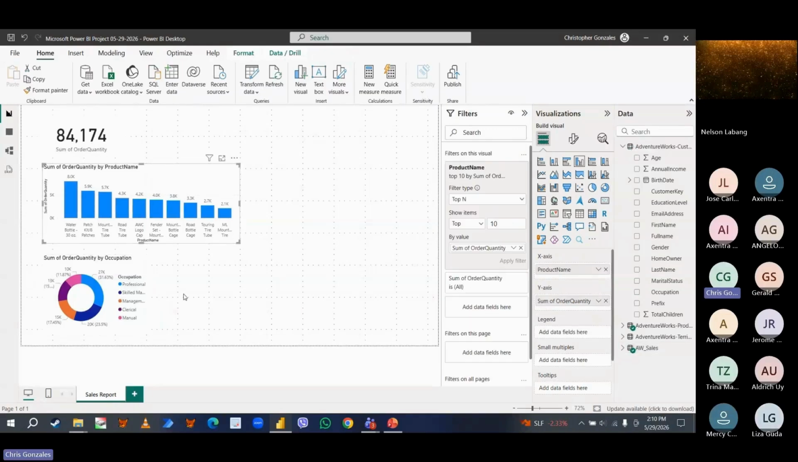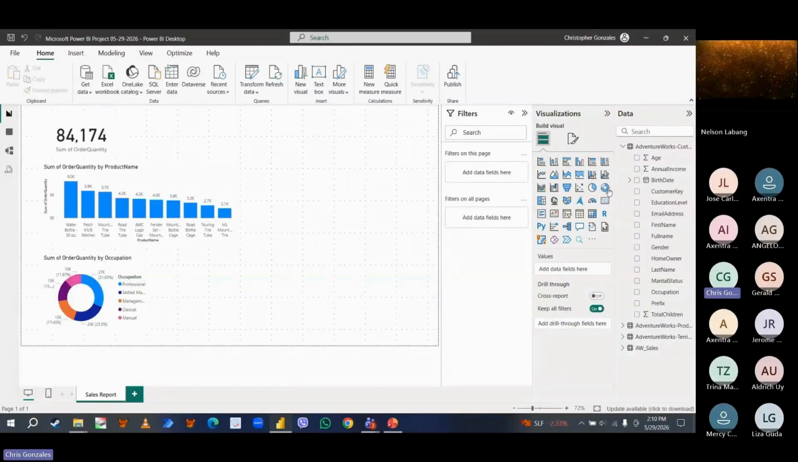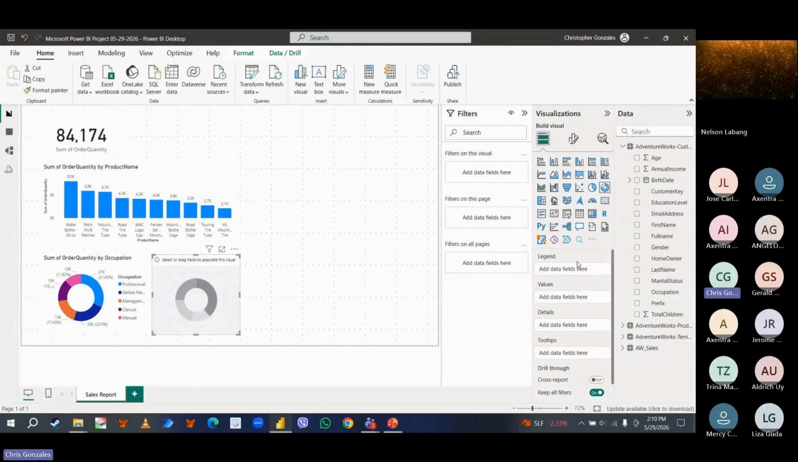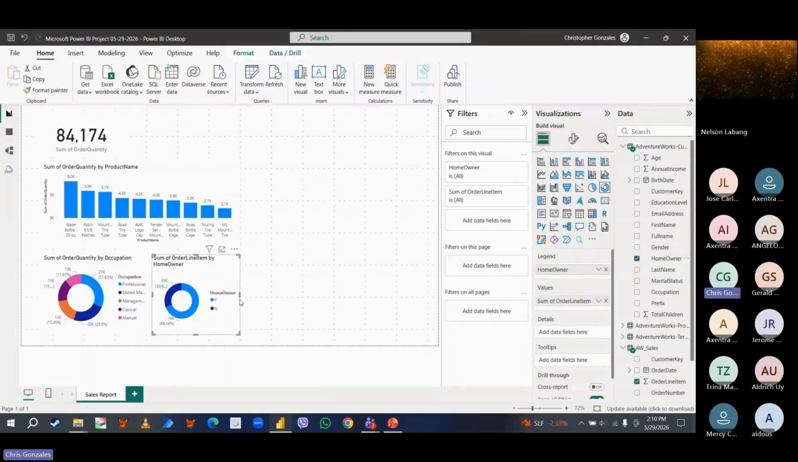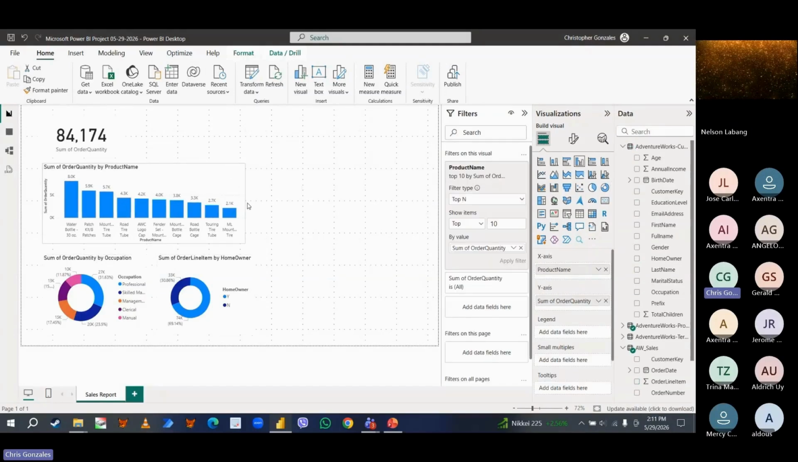All right. And then one more donut chart. Let me drag it over here. Order quantity again from AW sales. And under customer, let me choose the homeowner. So there you go. There are two sets of homeowner, yes or no. And the majority of our customers are professionals based on customer occupation and at the same time homeowners. So that actually gives us an idea of what kind of customer we have.